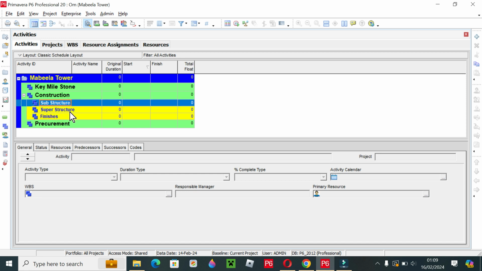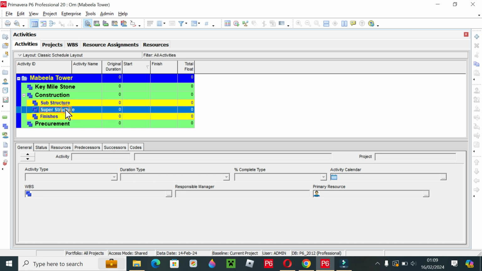But viewers, I want to add something in superstructure. I want superstructure to have more breakup. I mean, I want first ground floor, first floor, so that our activities are broken down into lower levels, so that we can make our plan very comfortable and much more accurate.